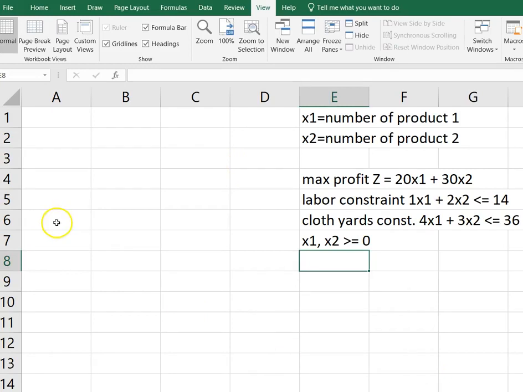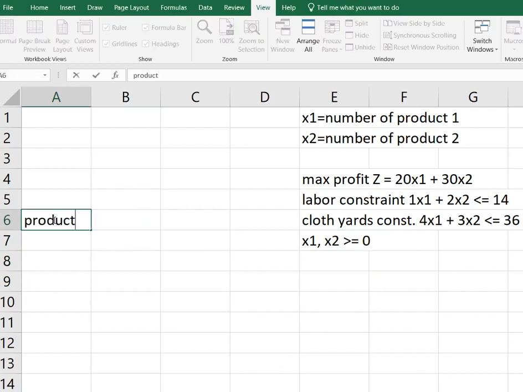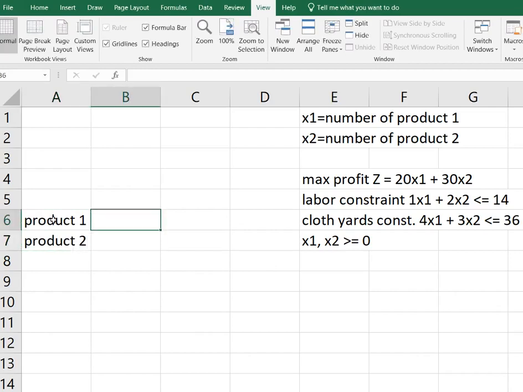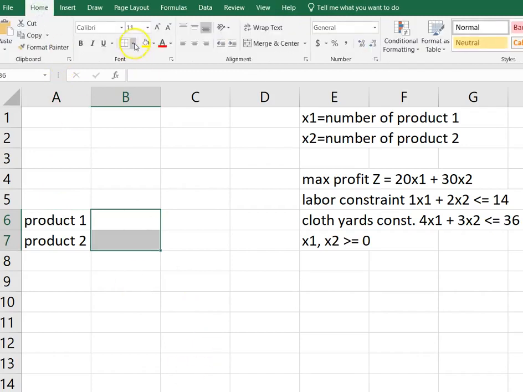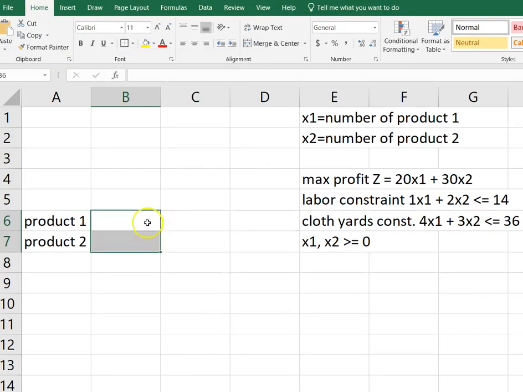I am going to put my decision variables always in first. First, we're just going to label where they're going to be. So product 1 and product 2 are our decision variables. Now, A is just a label. These two blank cells, B6 and B7, are going to be our decision variables. Now, I'm just going to put a box around them. You don't have to. B6 and B7 are the decision variables. That represents what X1 and X2 are that we're trying to figure out.